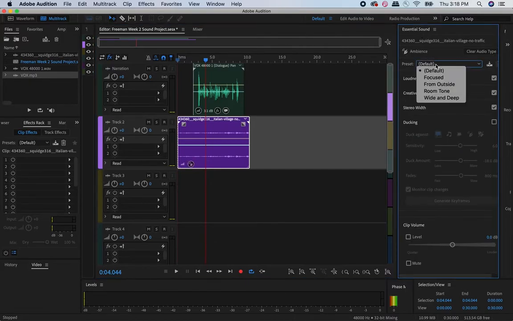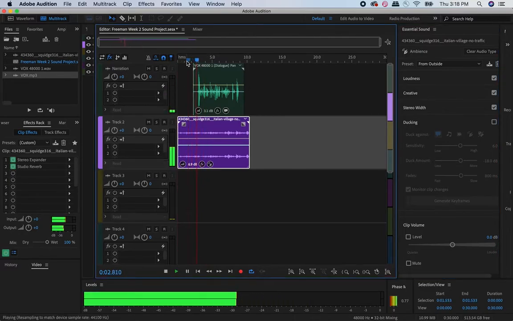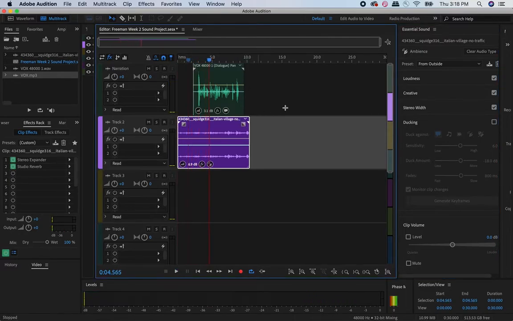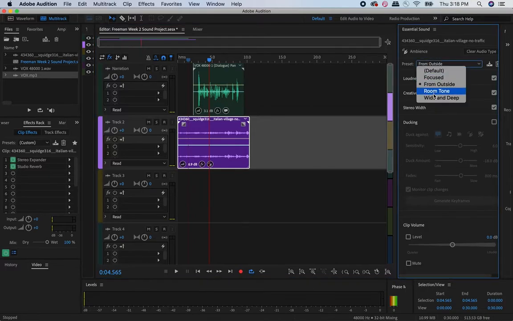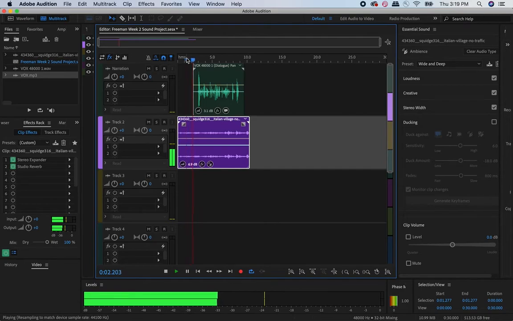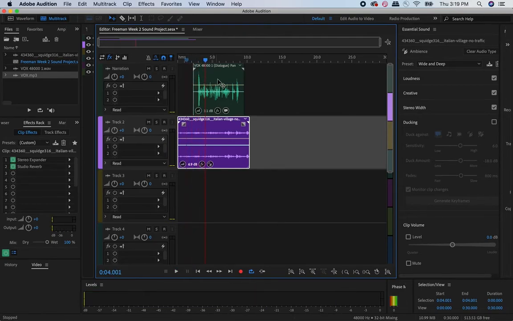So I did that kind of fast. And I'm going to do, let's see, from outside. And you can see the waveforms are getting boosted. So it has a little bit of an echo to it. I don't know if I want that exactly, so I can change that. That's pretty good.